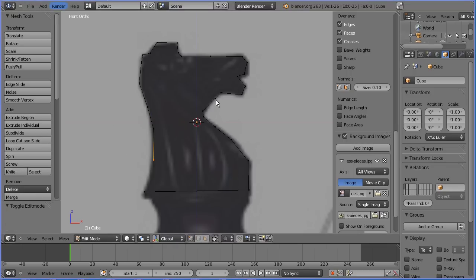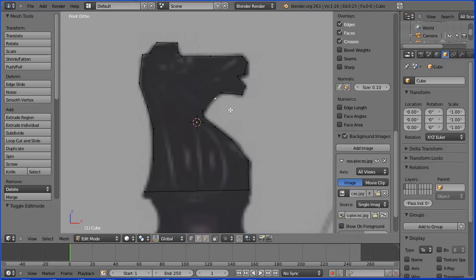To fine-tune the position of vertices, select a vertex and press G to grab to move it. Work your way round the outline, moving any vertices that need adjusting. Select G to grab and move.